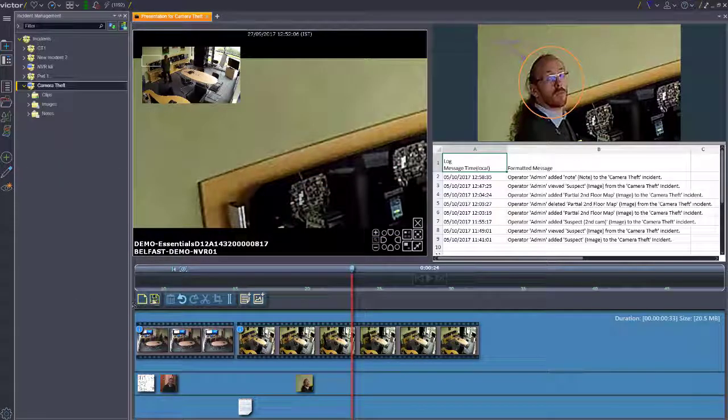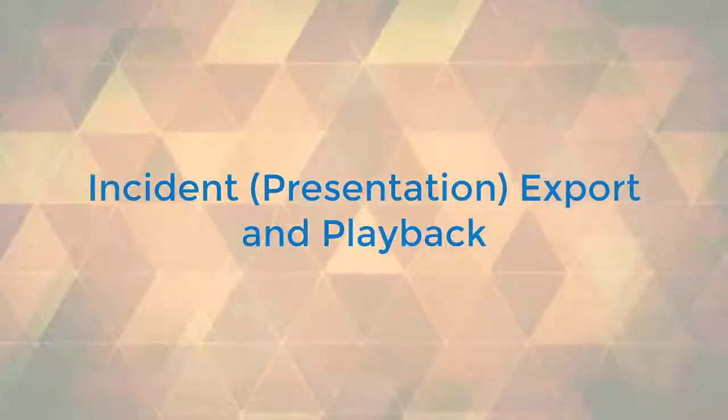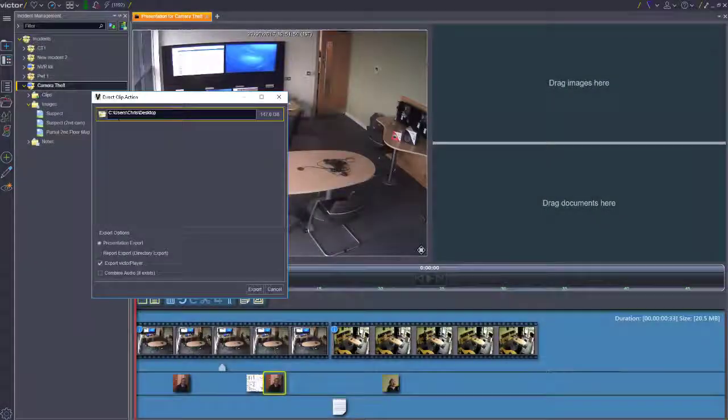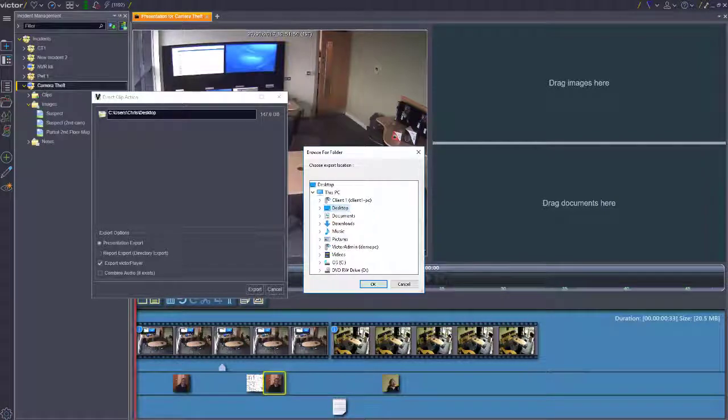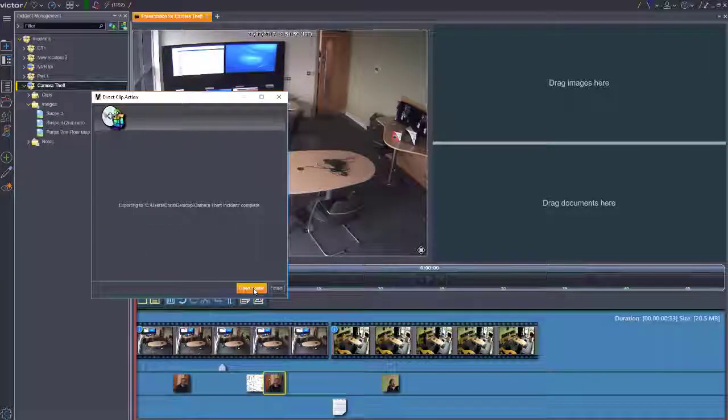The presentation is now in the form we require, so we can save it with the Save button. Then we can export the incident to a folder, right-clicking to show the Export option. It is recommended to export to a bespoke folder, so we'll create a new folder using standard Windows commands. Then click on Export. We can then open the folder with the button shown.